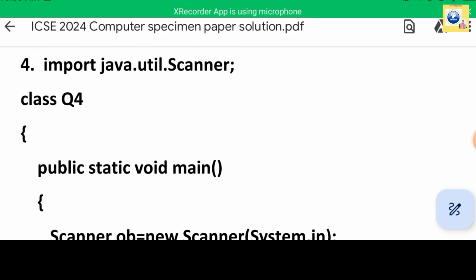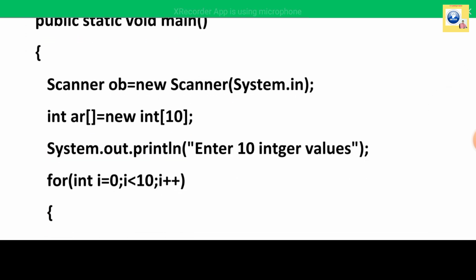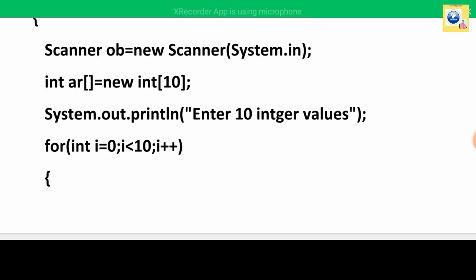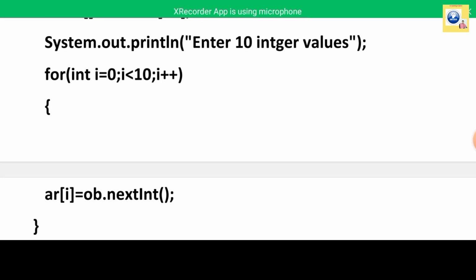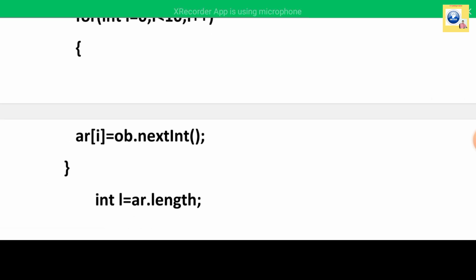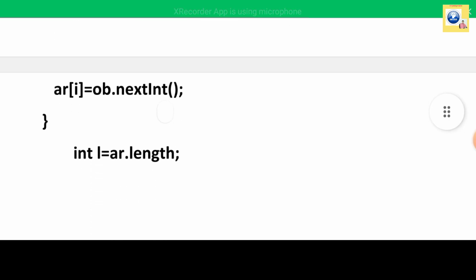I have created the class with the name q4, and here import java.util.Scanner, public static void main. Then we have created an object of the Scanner class to take input from the user. Then I have created an array with the name ar of integer type with the size 10. You can see that. Then we have given a message, enter 10 integer values. Then the loop begins from 0 and runs while less than 10, and through the nextInt method the array is initialized, and we have closed the loop, meaning we have got the 10 values from the user.